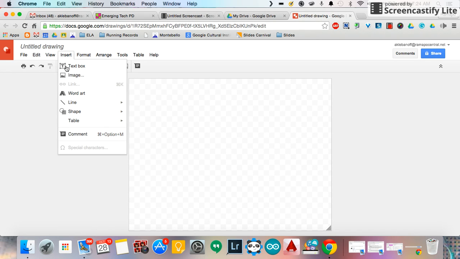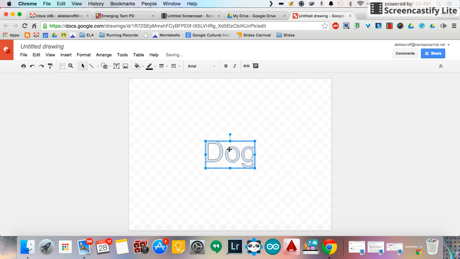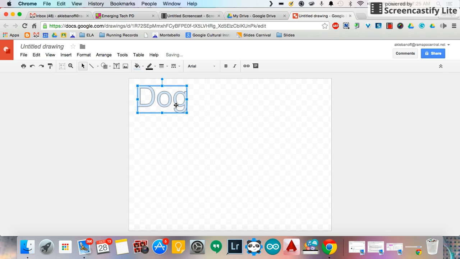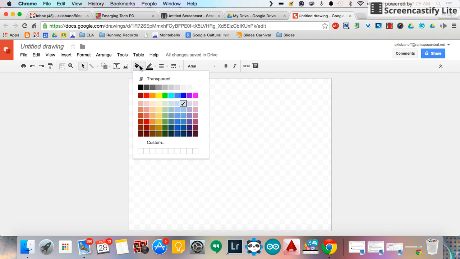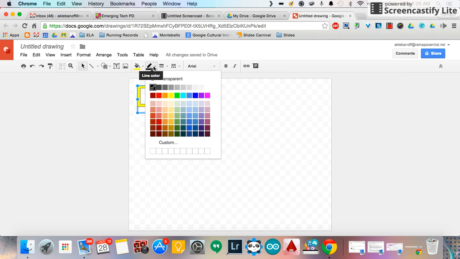If you click on Insert Word Art, so word art is a little funny. One way you can do word art is just by typing in your word, such as dog. So here's my word dog, and it looks very basic. The way that we can change it up is if we go to our paint can tool. Now I'm going to change it so that it's yellow on the inside. Now I'm going to change my line on the outside.